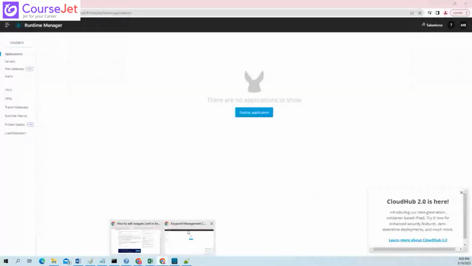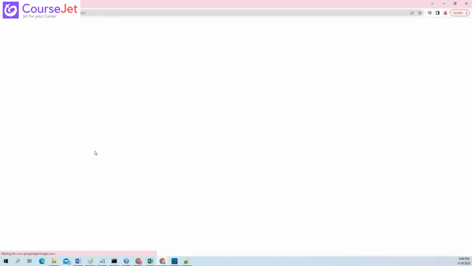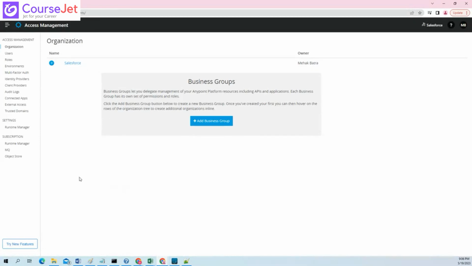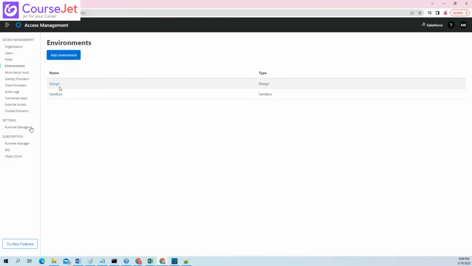Not here, this one. So basically this is not my trial account, I have some other features as well for now. But see what MuleSoft provides: design, sandbox, and for customers they provide one production environment. So these three environments are supported by default, you can say.